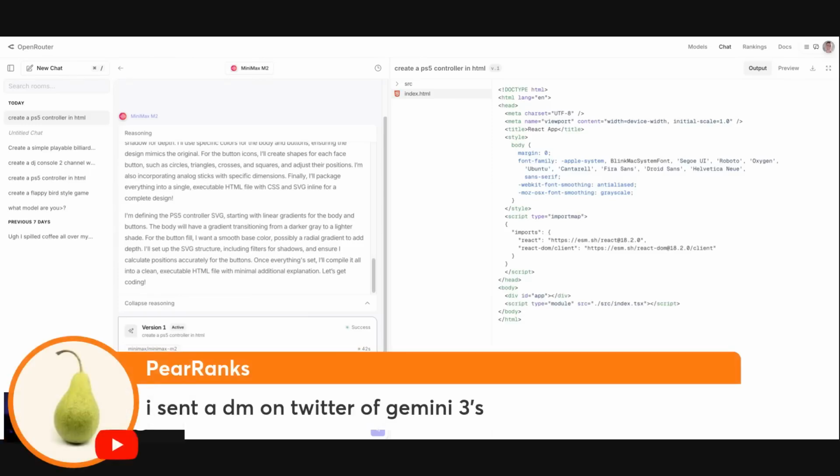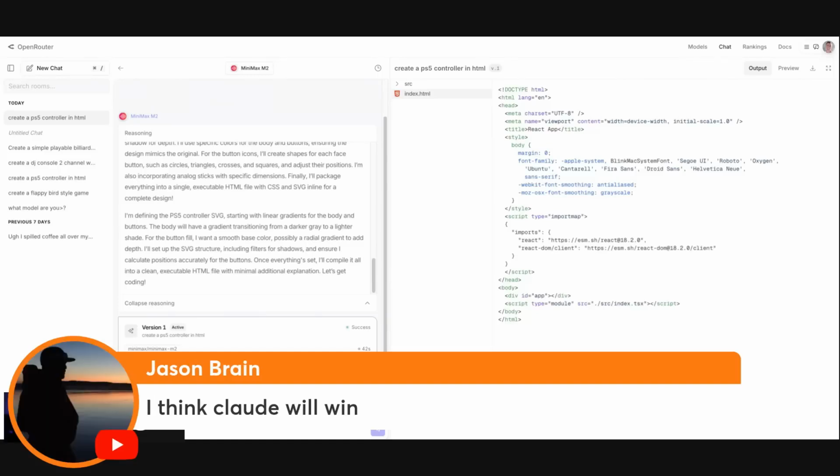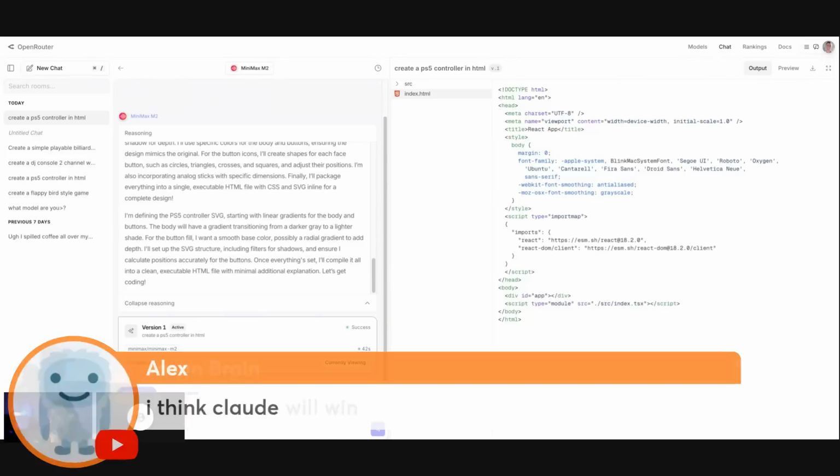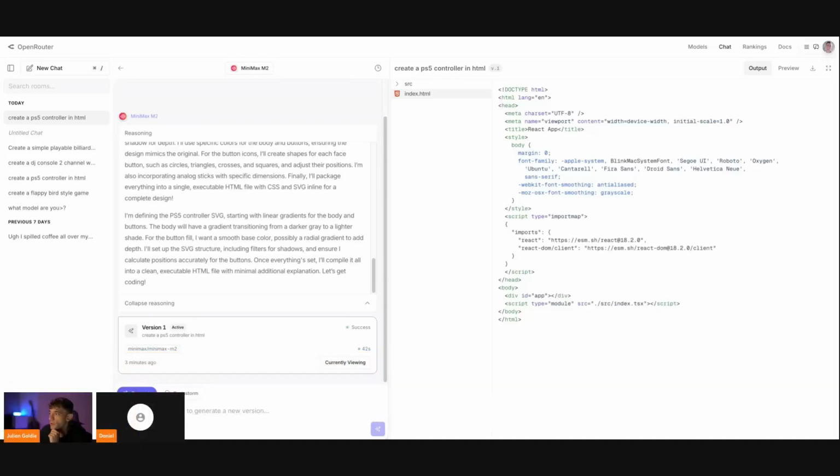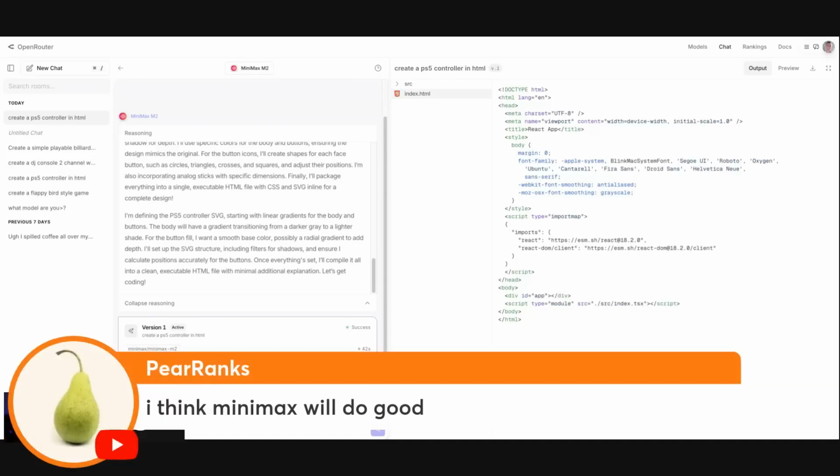PairRank says I sent a DM on Twitter of Gemini 3. Just going to go up to Twitter. Let's have a look here. Oh yeah, that's pretty nice actually. It's not bad. I think Claude will win. I think Minimax will do good. I think Claude. Right, we got 2 votes for Claude. We got 1 vote from PairRank.